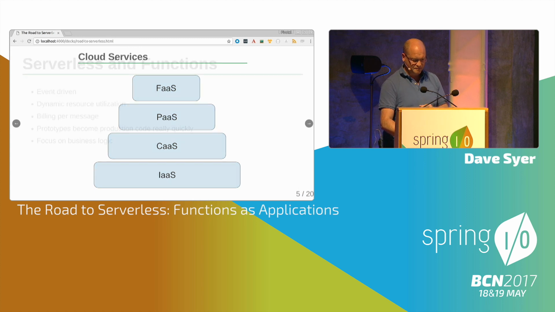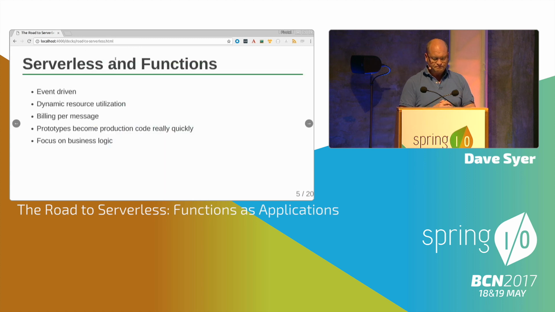Function as a service. So, some people call it function as a service, some people call it serverless, which is, like I said, ridiculous, because obviously there are servers. It's just that you don't care about the servers as the developer. So here's my sort of bullet point list of what I think is important about serverless.